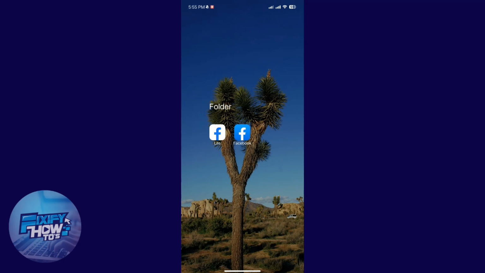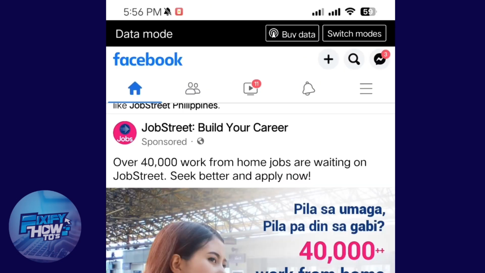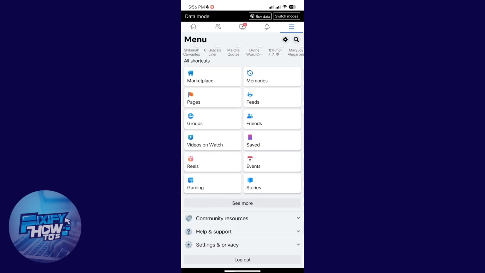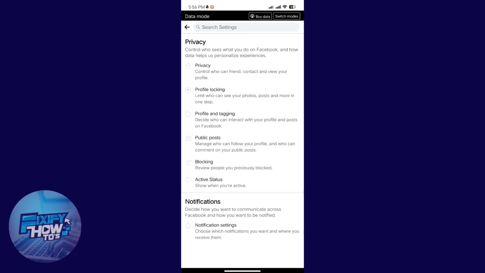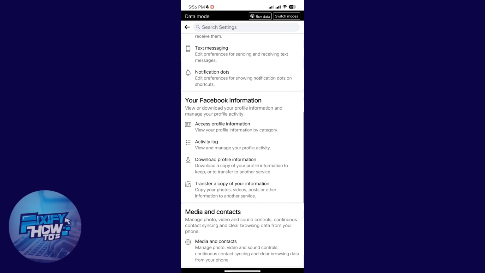So first, open your Facebook app and then click the three stripes right here. Scroll down till you see Settings and Privacy. Tap it and click Settings again. Here at this settings page, you need to scroll down and look for Media.